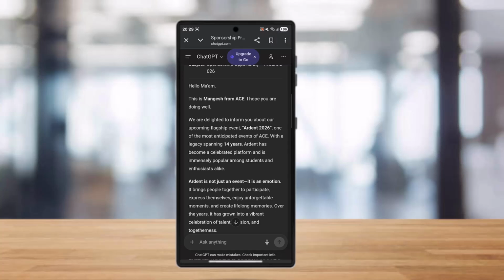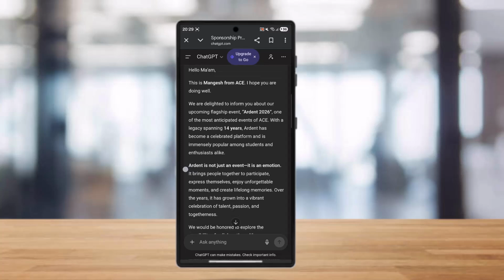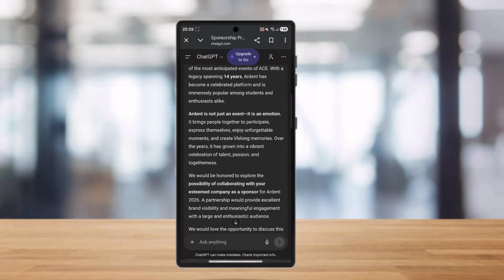You need to focus on using it for structuring, brainstorming, and editing, not just creating, and ensuring the final work reflects your expertise and personality. So this way you can use ChatGPT for freelancing and client work.